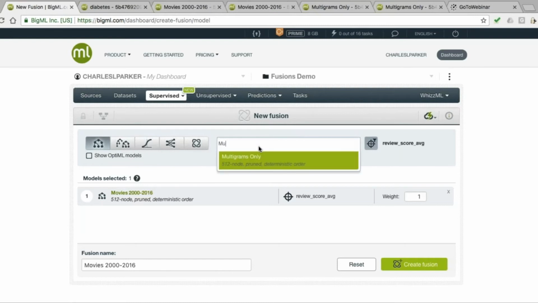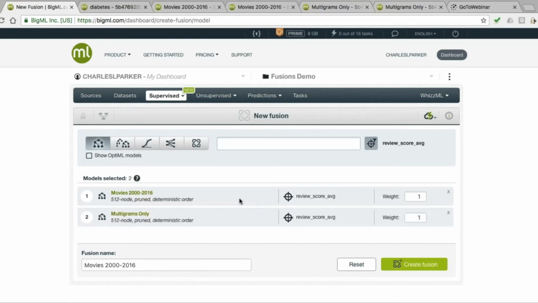If I add one more model here to my fusion, you can also see that I could weight these things. And so what does that weight mean? Basically, that's going to be a factor by which the prediction is multiplied before we aggregate all the predictions together. So for example, if you have the suspicion that model 1 here is a lot more reliable than model 2, you could give model 1 a higher weight. You could say, I want to weight model 1 5 times as high as model 2.